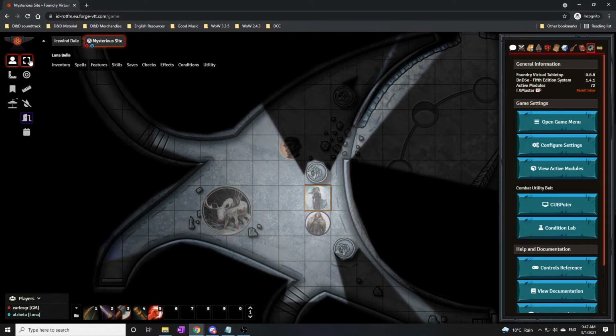So always keep your select tokens tool here, and then you can control and left click if you want to measure distance, as I am doing right now. And you can also alt and click on a token to target it. This is for attacks or spells that you're willing to cast. This is much better than using the targeting tool here. So alt click to target.